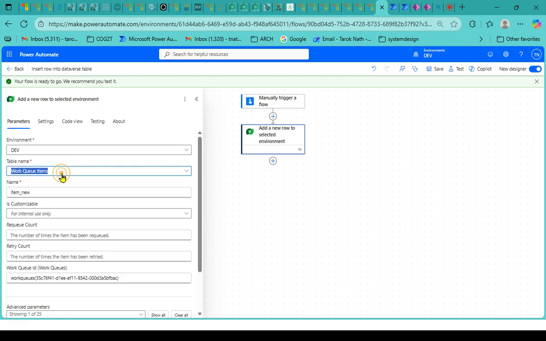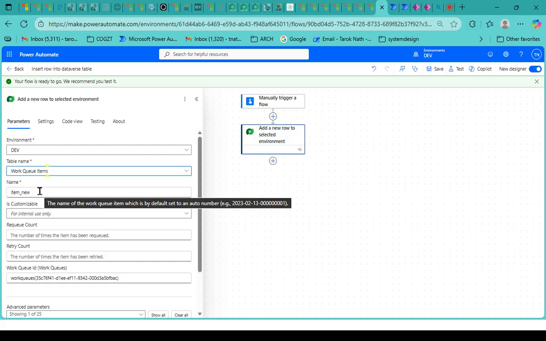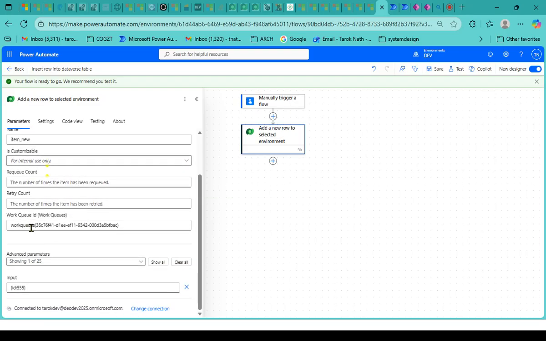So you need to select the table. I have selected work items. I have given a name to that item in the work item table, so that is item underscore new. You can customize it and give it as per your requirement. Then coming to work ID, as we know this is the format. This is the logical name work and then letter S.